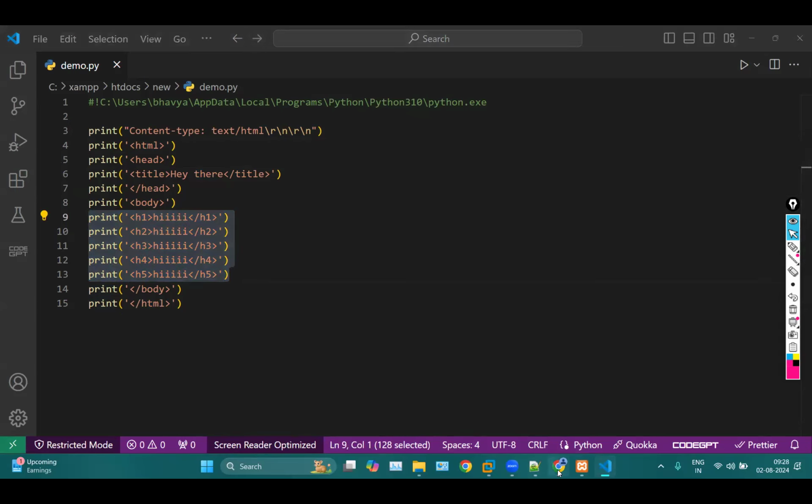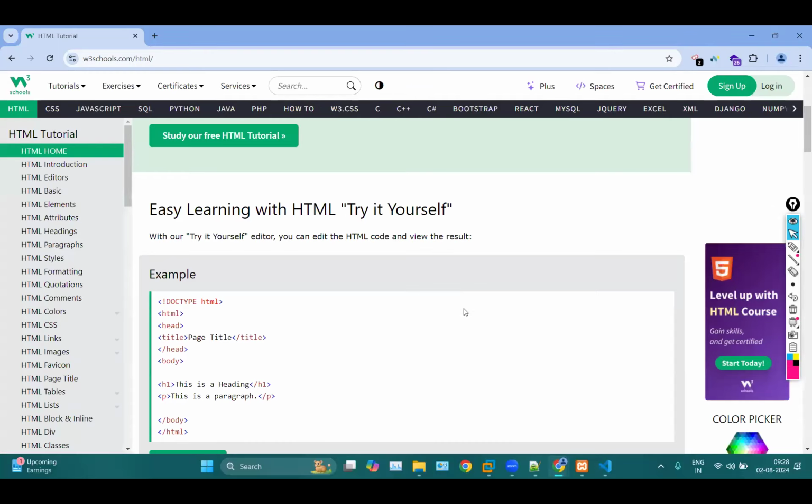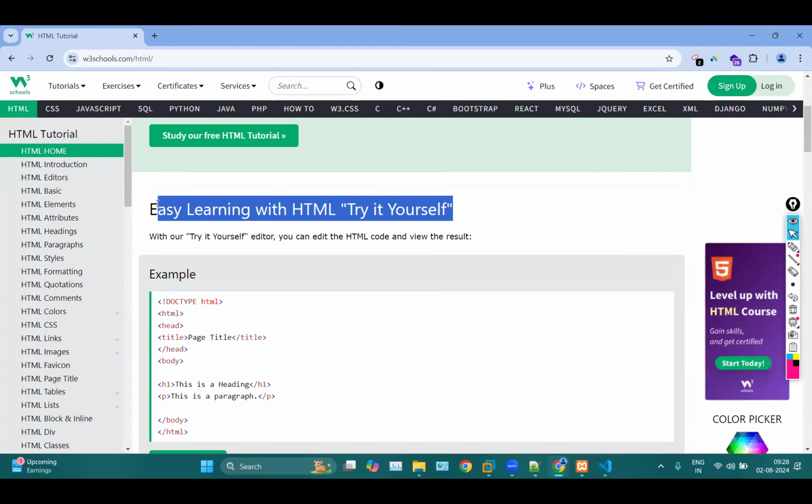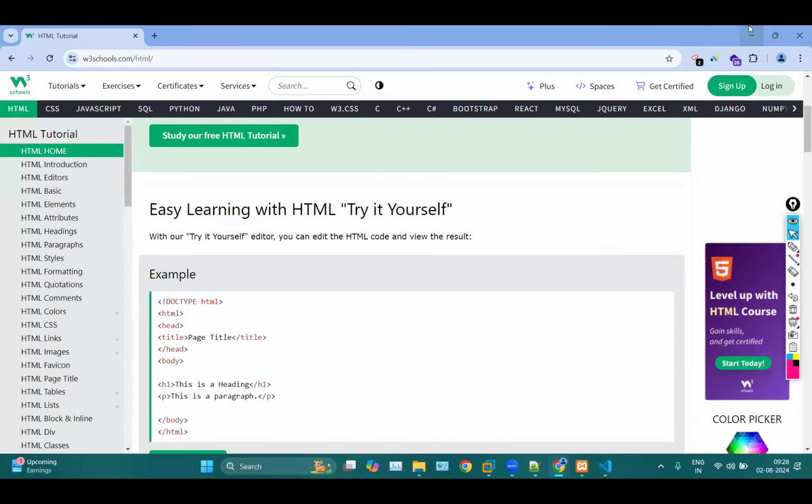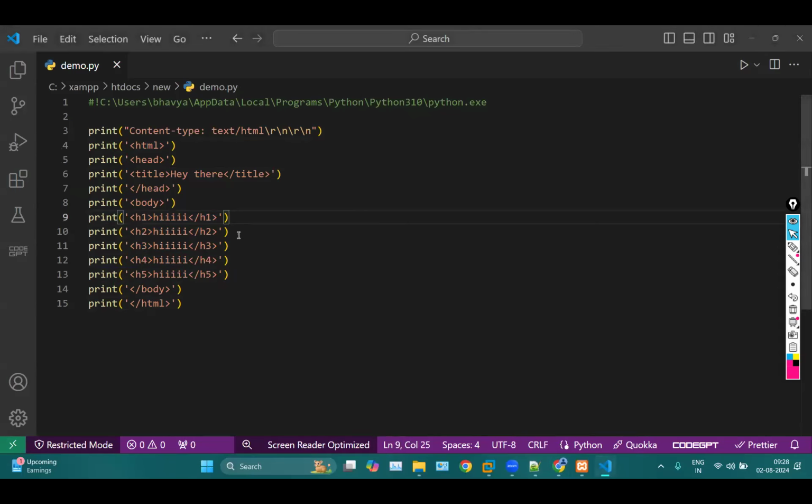For example, you can see in this web page, this is heading here. Okay, this is heading. So this is what I'm typing here, a heading here. And H2 means a smaller heading than H1. H3 is a smaller heading than H2. H4 is smaller heading than H3 and so on. So we have 5 headings here. Then we're closing the body tag and then closing the HTML.